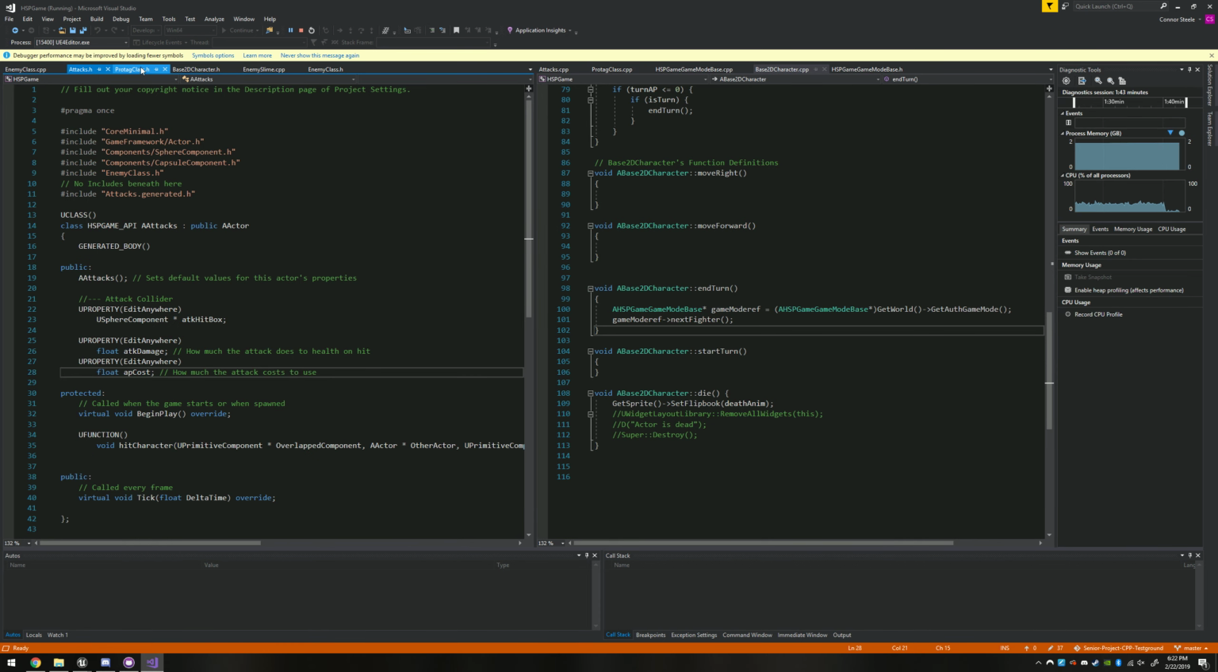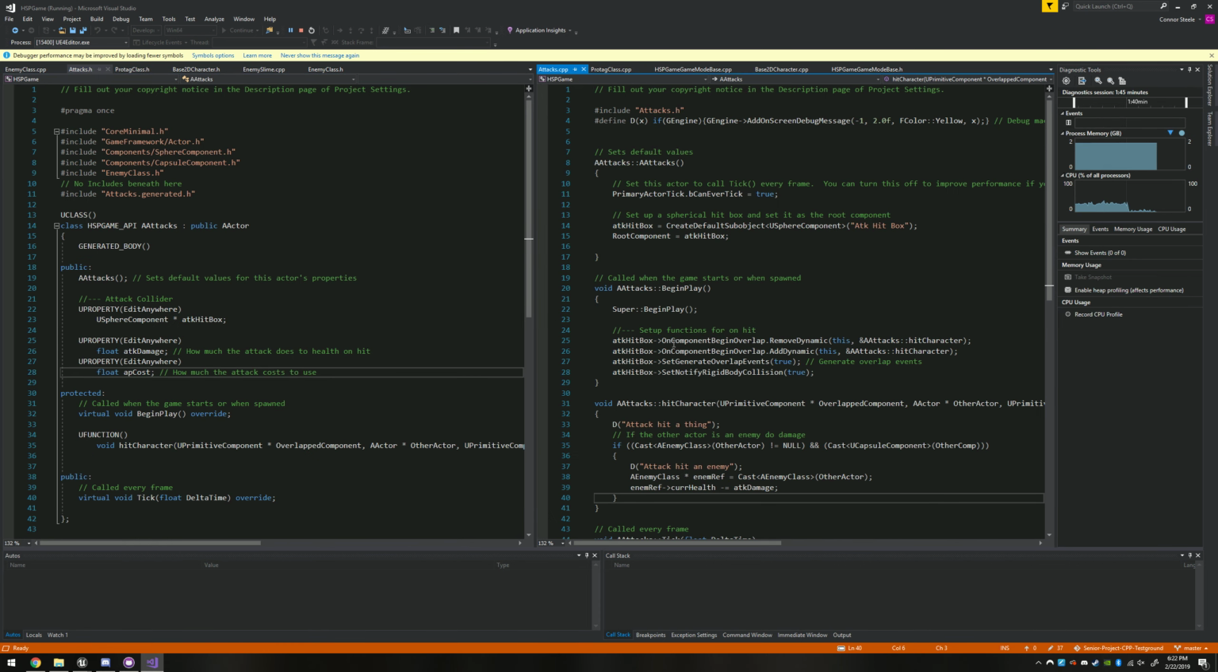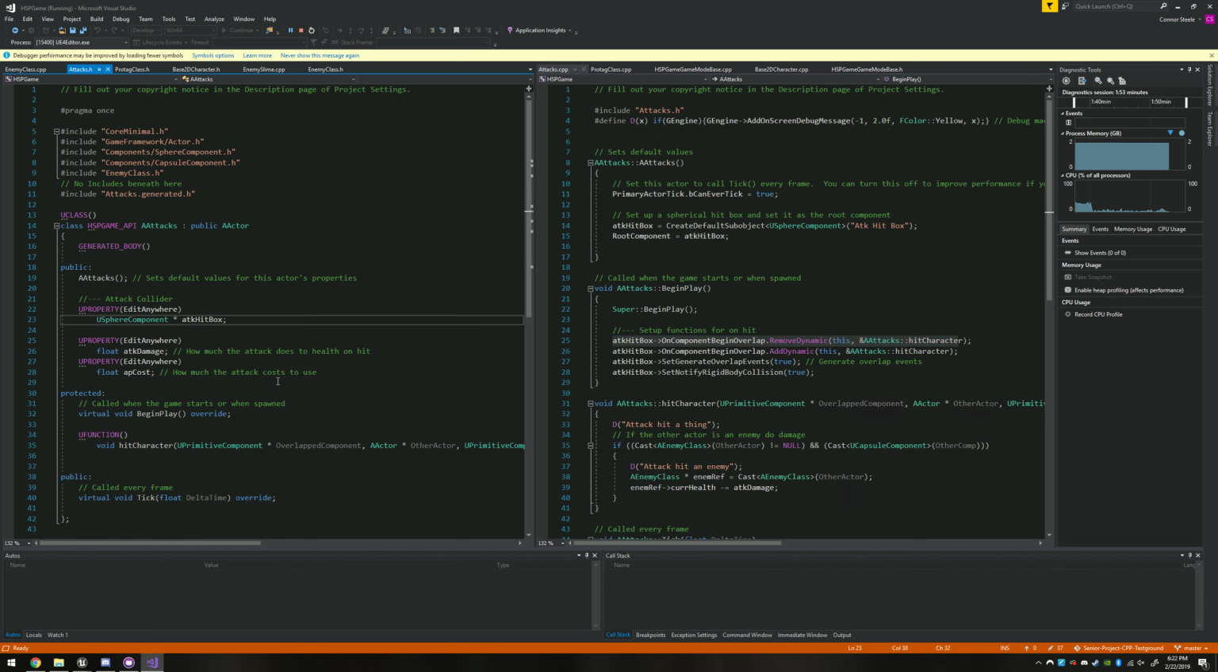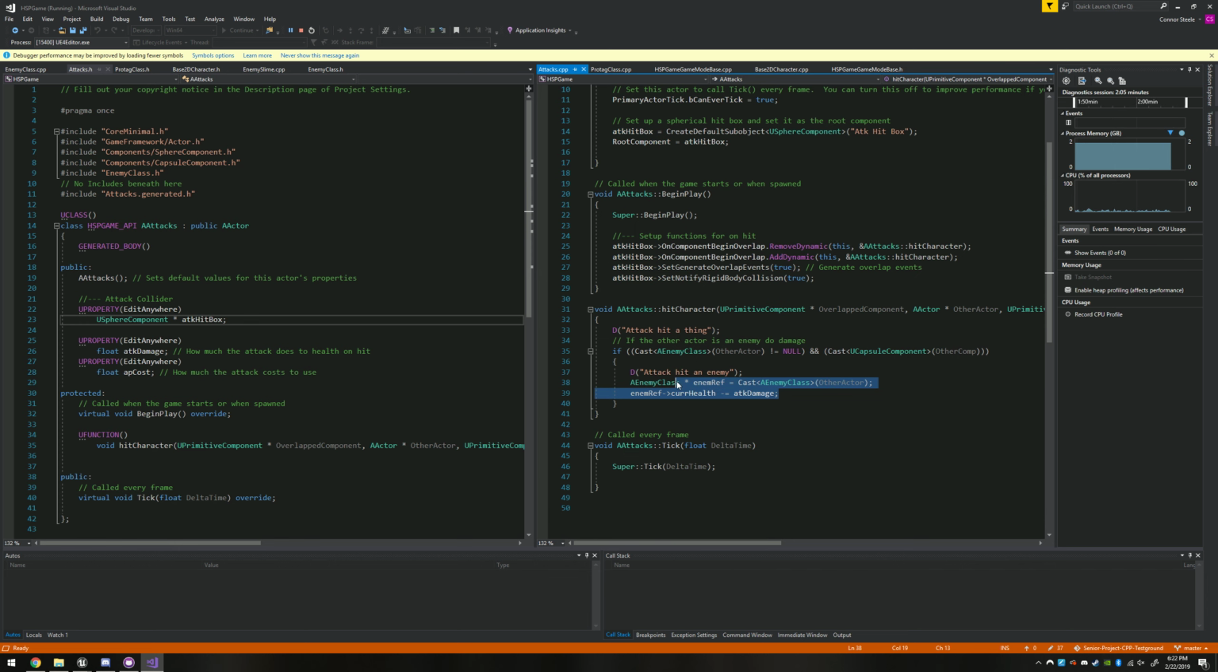We have an attacks class right here. So all it is that we have a spherical component that gets made. Right here, the sphere component, and then the root component of the actor gets set to be the attack hitbox. We add a dynamic event for it that just subtracts health from enemies right now. I don't think this rigid body thing needs to be on, but it is right now.